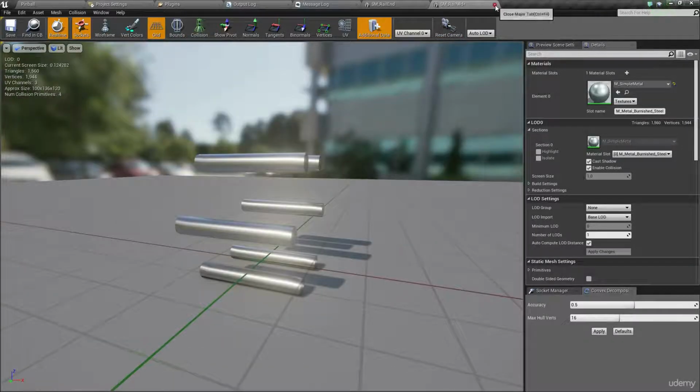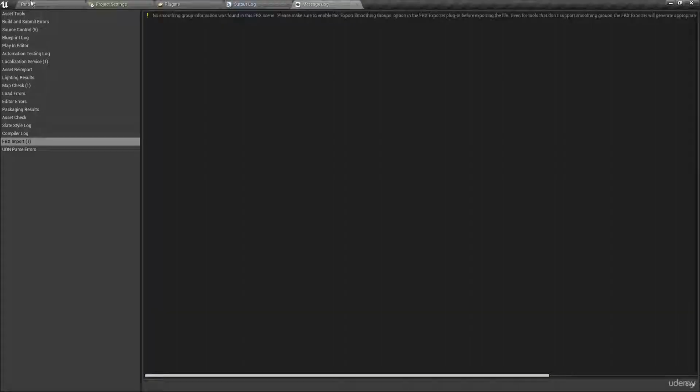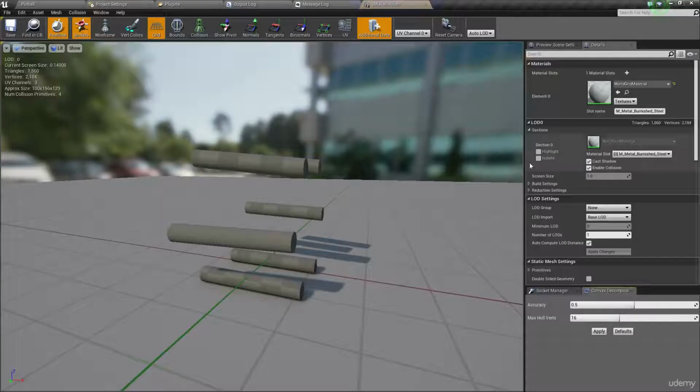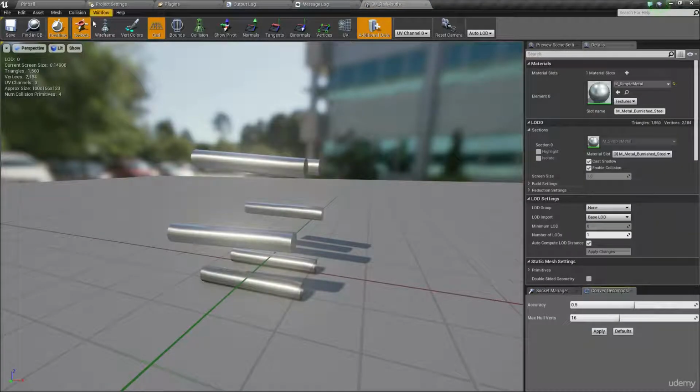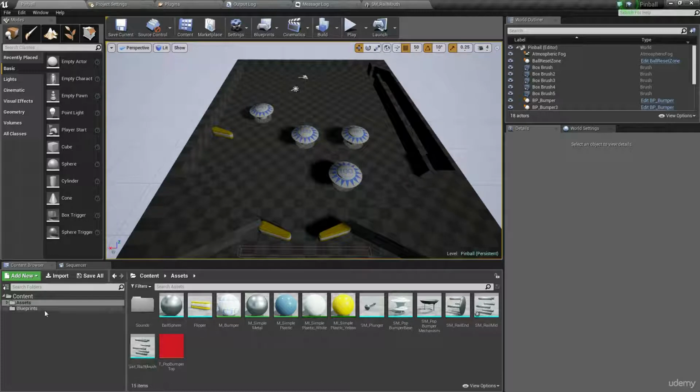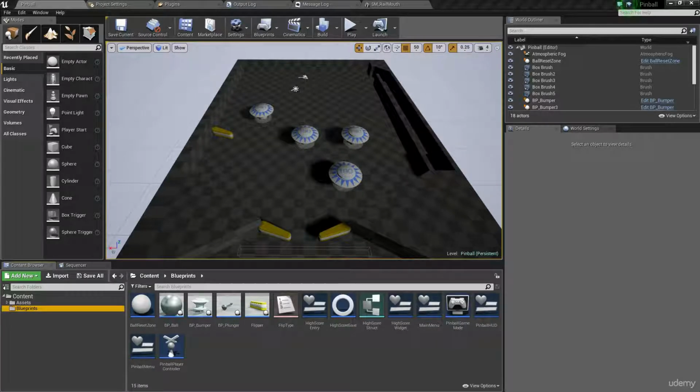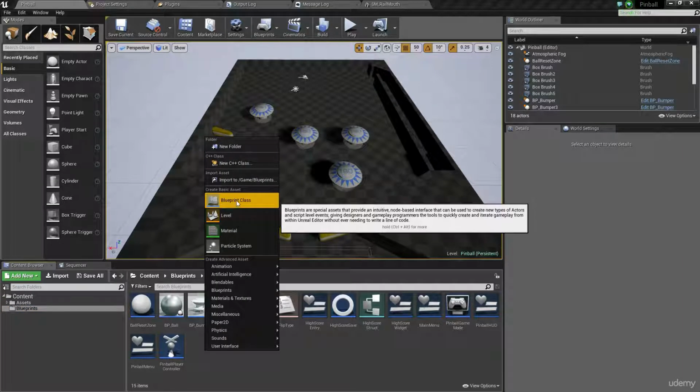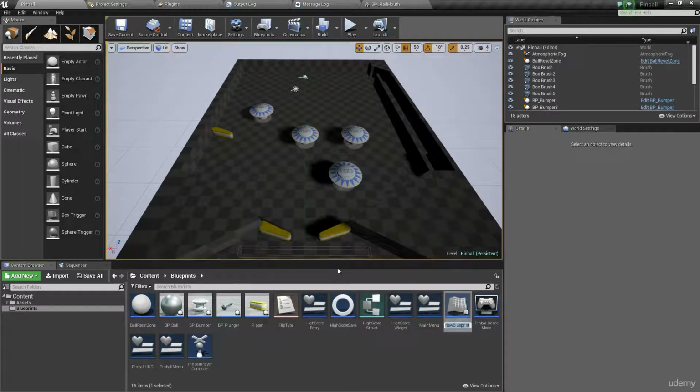And now it's time for us to start generating the actual blueprint. Oops, and once again, same mistake. Simple metal has to be set. So I'm going to go to blueprints, and I'm going to start looking at how to use an actual construction script. So new blueprint class. Once again, it's going to be an actor, and I'm going to call this BP_rail.